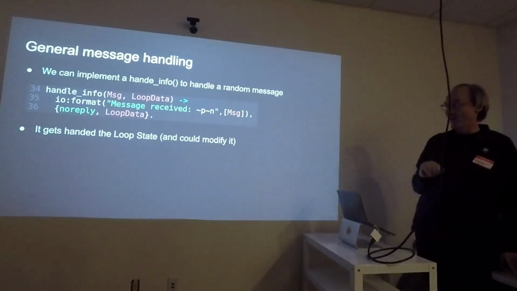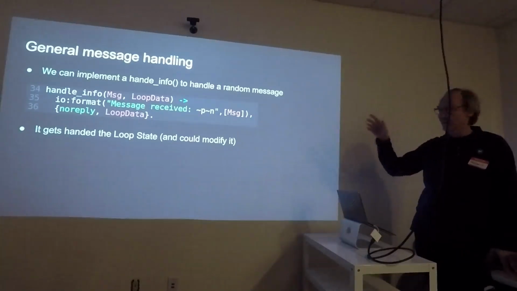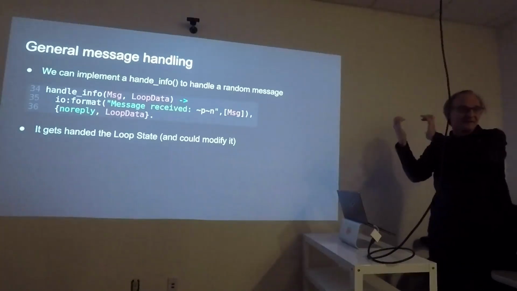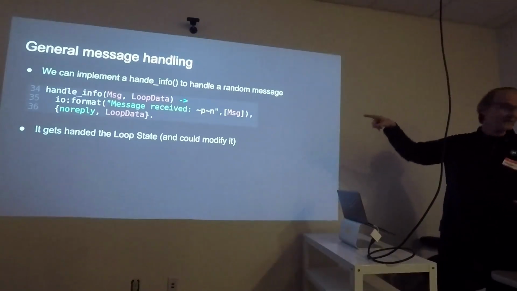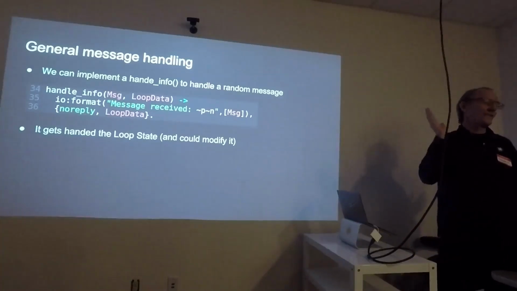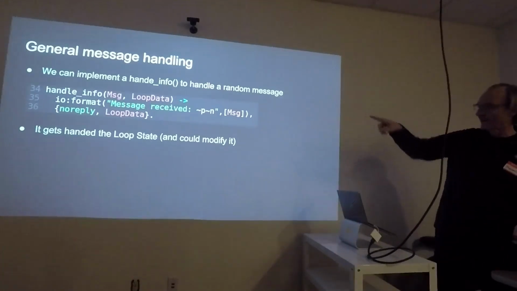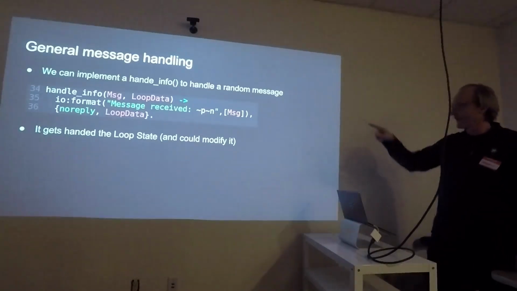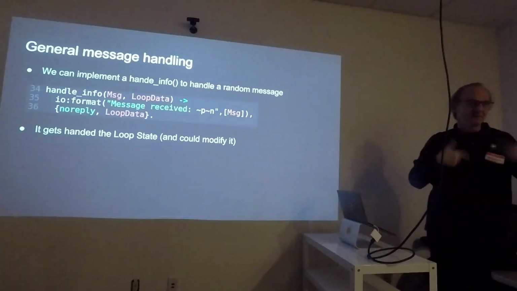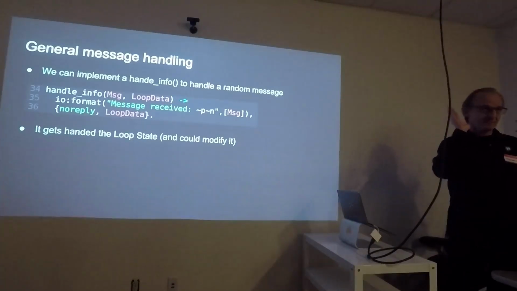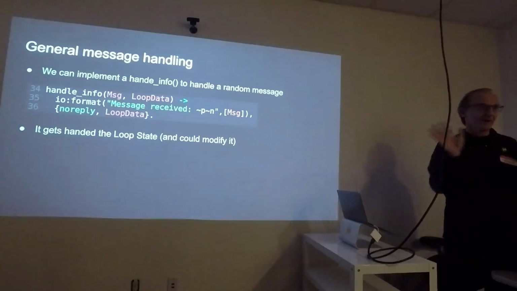If I write the handle info method, I can simply say, okay, I get this message, and I get the state variable. So in this case, I just print out whatever was sent to me in a friendly way, with a new line and everything. You can see the tilde n. It's a new line. Cool stuff. And then I just give a no reply back to the server. Say, okay, I'm ignoring this. This is something I don't know what is.